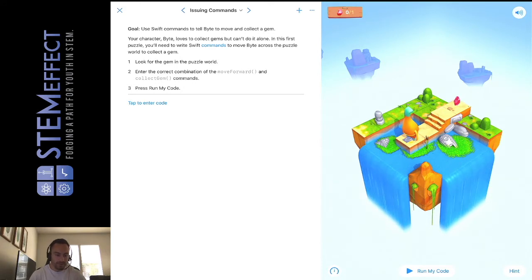So the goal for this one is to use Swift commands to tell Byte to move forward and collect the gem. So we have a couple squares. He has to go forward and he has to collect the gem. Your character Byte loves to collect gems but can't do it alone. In this first puzzle, you'll need to write Swift commands to move Byte across the puzzle world to collect a gem. So one, look for the gem in the puzzle world. It's at the end of that little staircase over there. Enter the correct combination of move forward and collect gem commands.